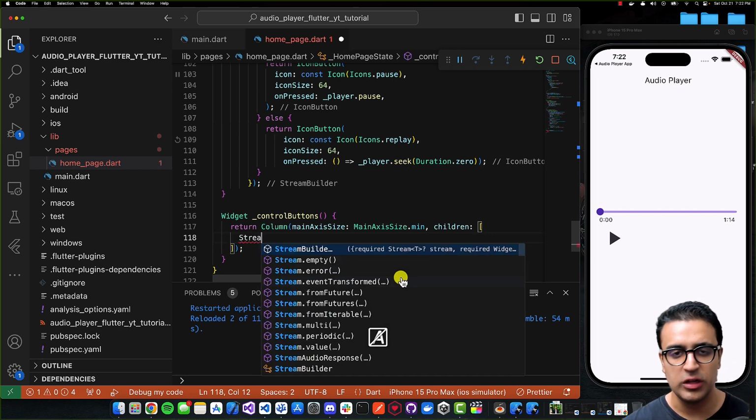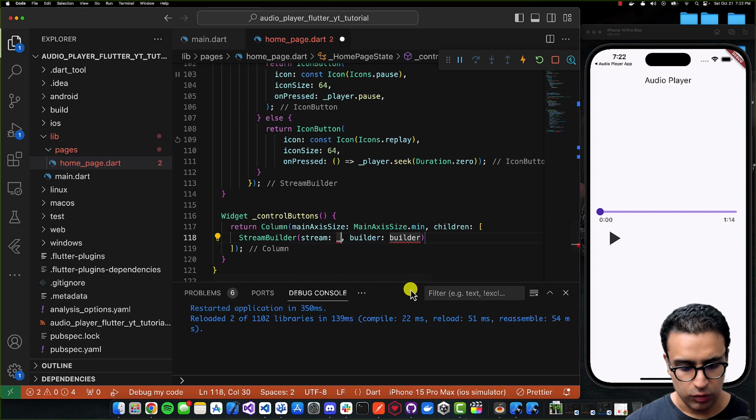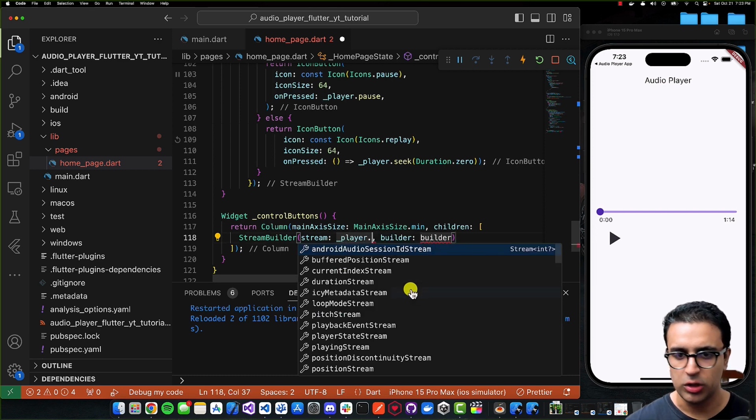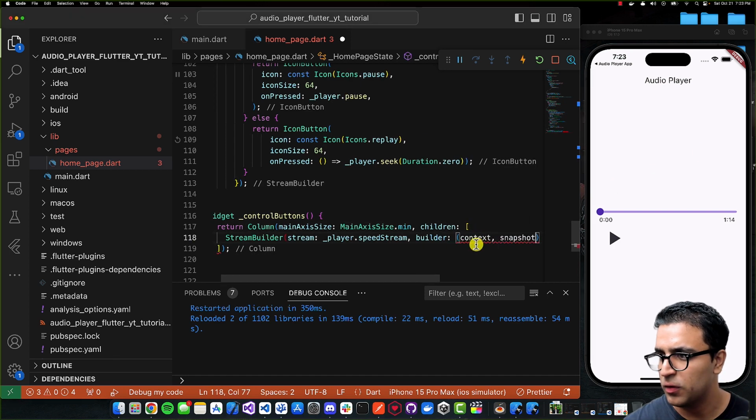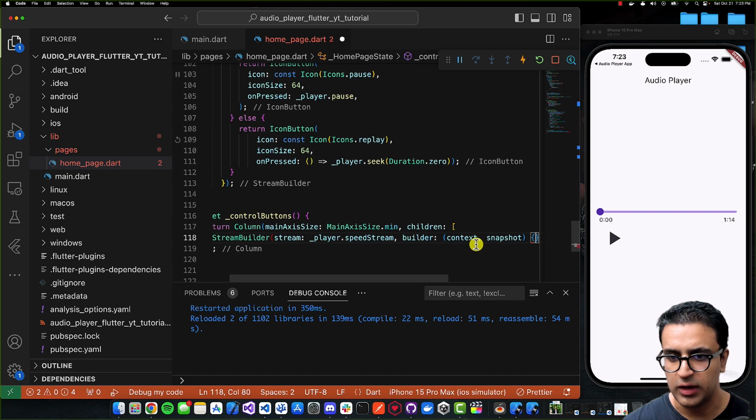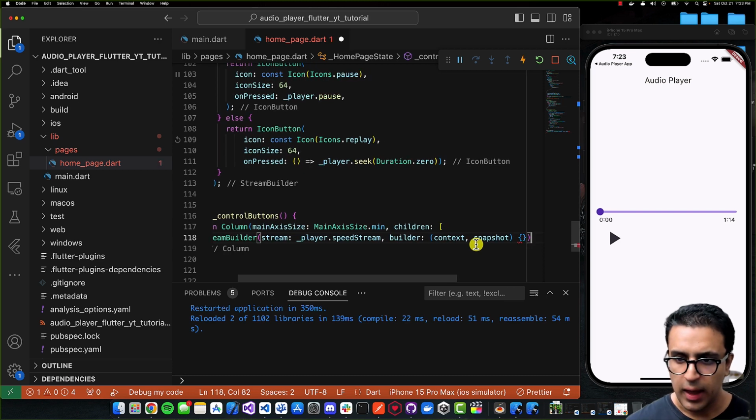So for this, we are again going to be using a stream builder. The stream is going to be player, and then from here, I'm going to do speed stream. And then the builder is going to be the same thing that we've been making. It's just a function that takes in a context and a snapshot, and then it expects us to return a widget back to it, like so.